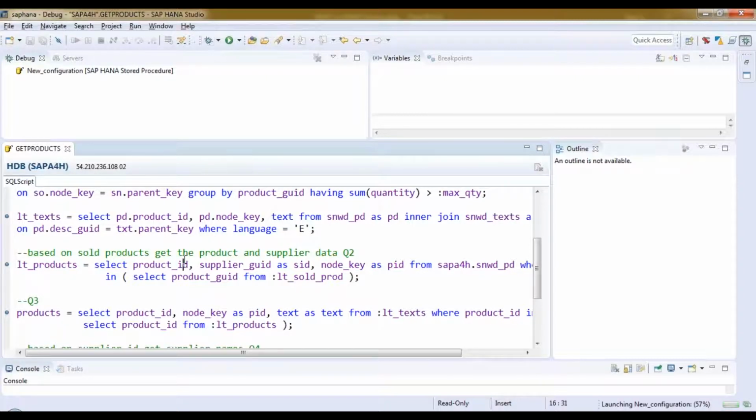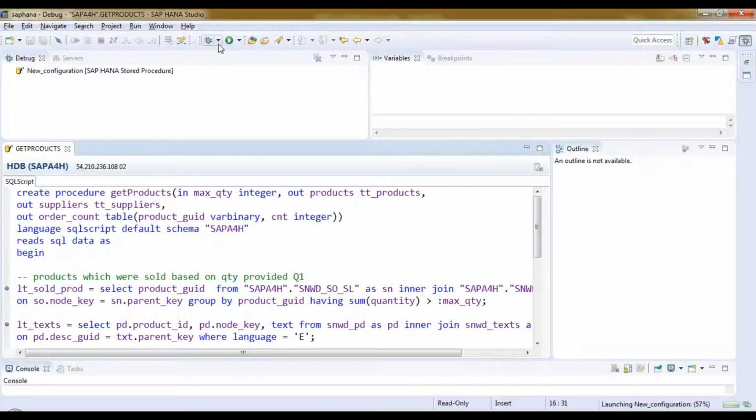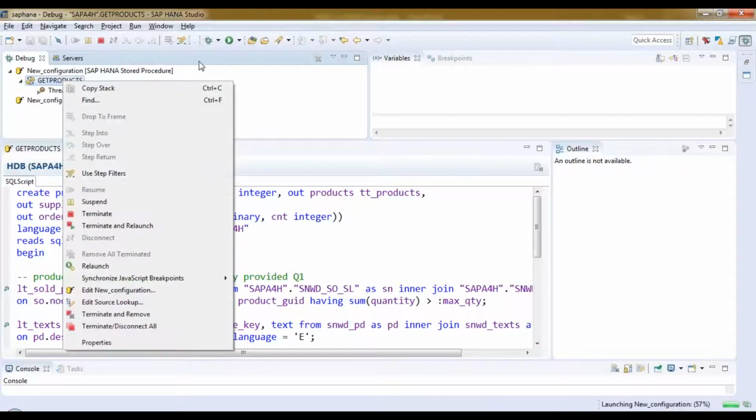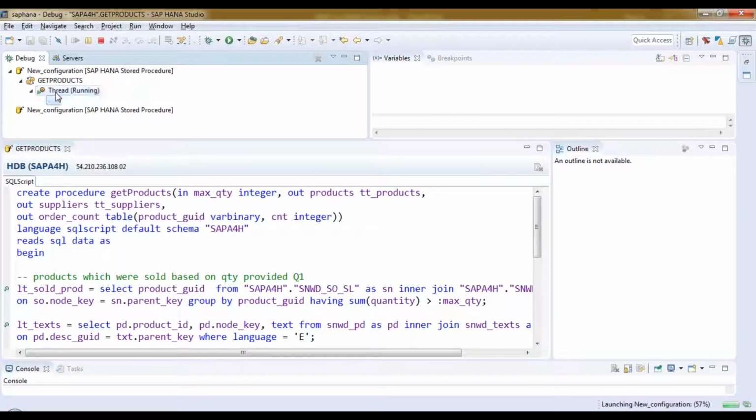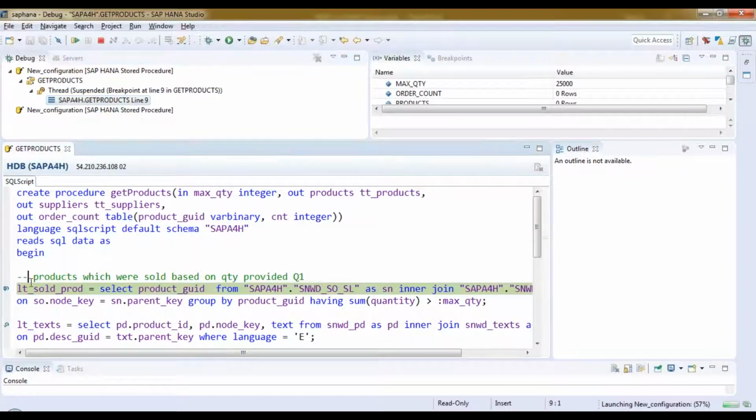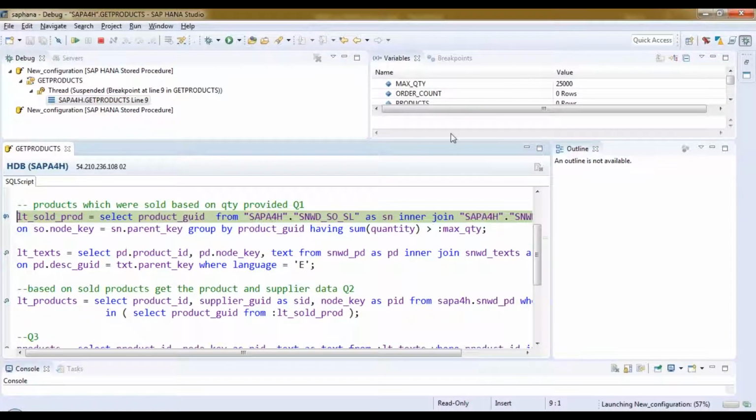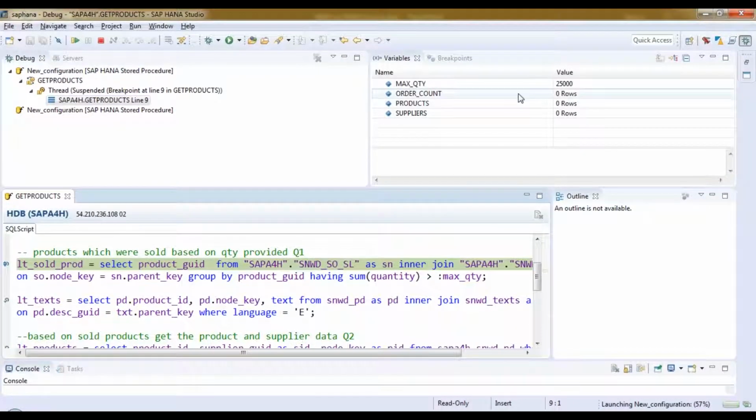And in that debug configuration, if you remember, you have provided the value of the max product ID as 25,000. So system would do that. Okay, why didn't it start? Yes, it's coming. Yes, you can see the breakpoint has been hit now. So it will also show you on the top all the parameter values. See, max quantity value supplied was 25,000 from your debug configuration. So debug configuration is typically used to debug a procedure in SAP HANA Studio with a fixed set of values. And now you can debug line by line.